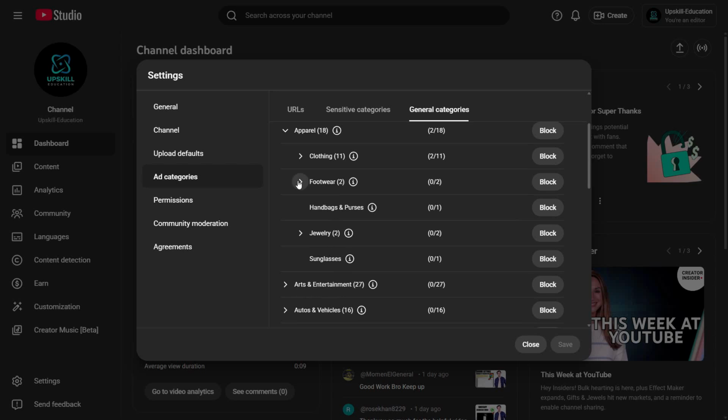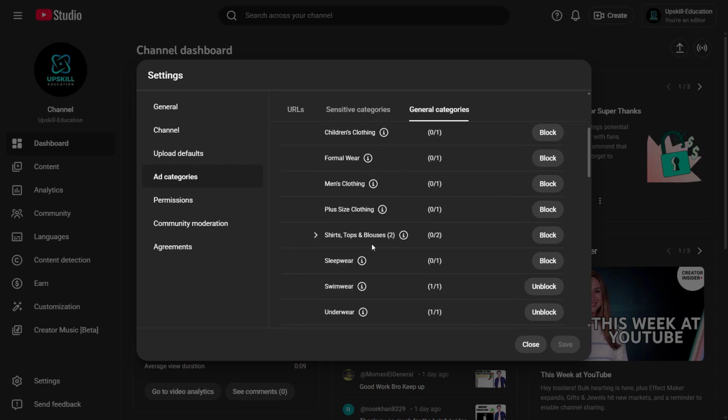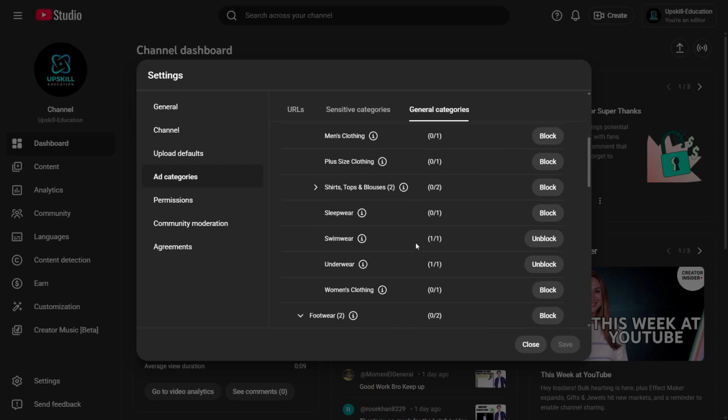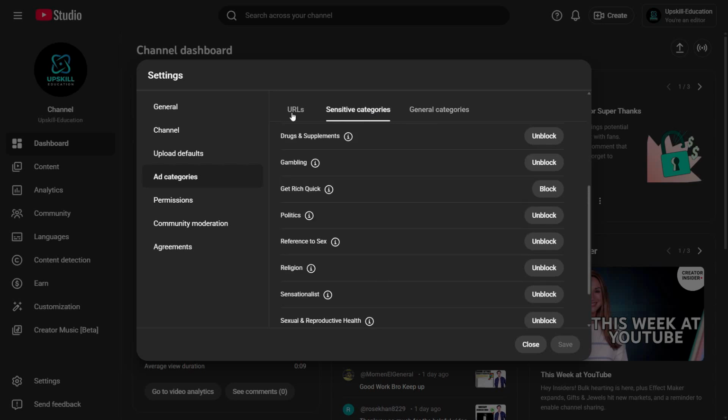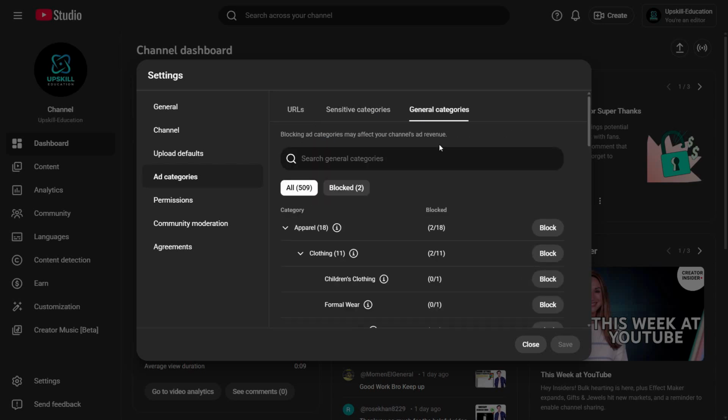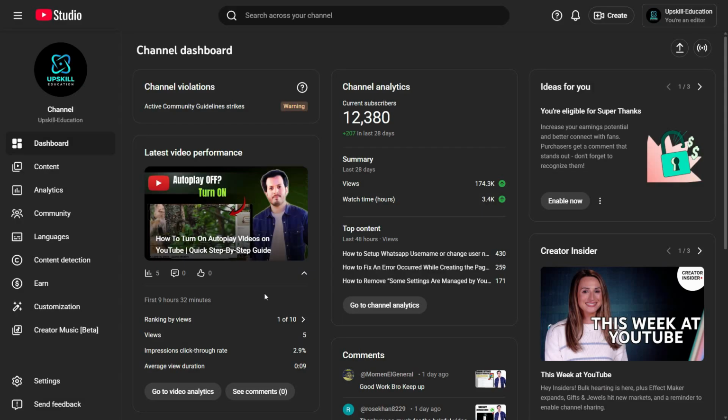For example, if in the clothing brand, if you do not want the specific ad to be shown, or you do not want to have the ads on your YouTube channel for the swimwear or underwears, you can block them as well. Let's say I want to block the sleepwear. I can click on the block and click on save, and that is how you can customize each specific category on how you want your ads to be shown on your channel.